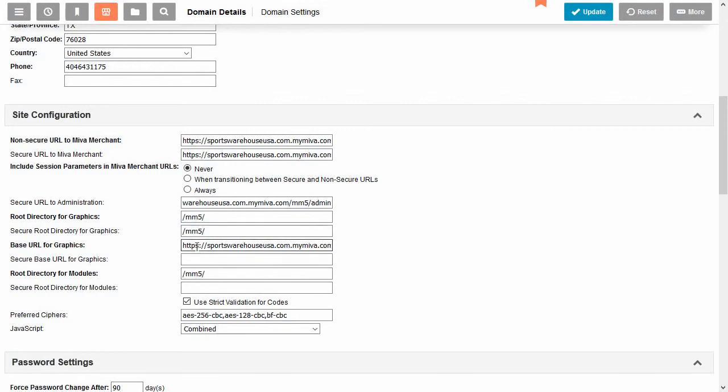Same thing here. These can be the same. That's cool. This one, same again. Let's go to combined and minified for best practices here.